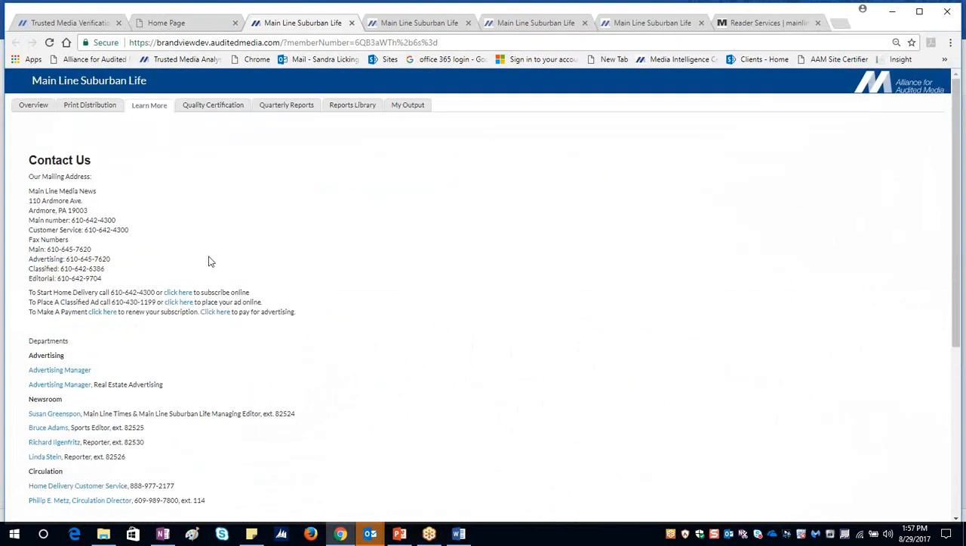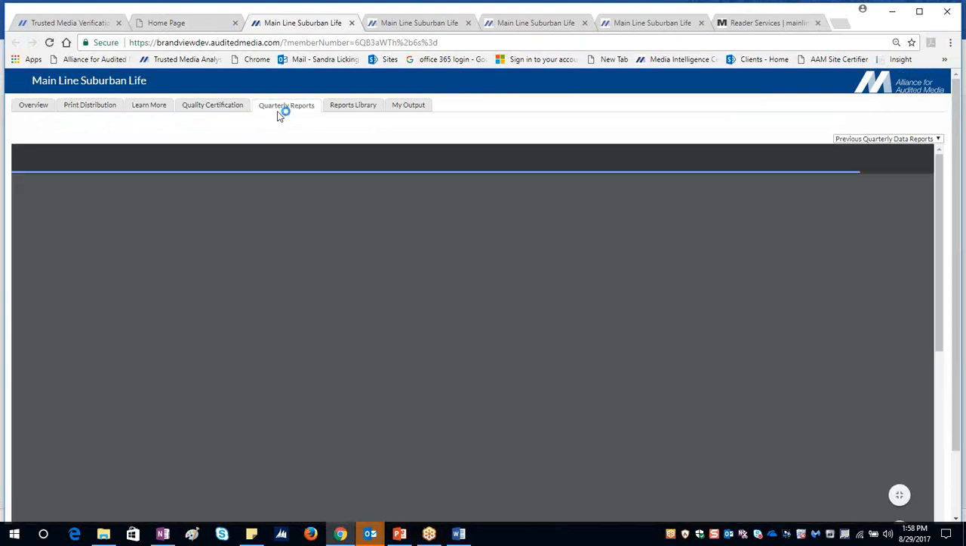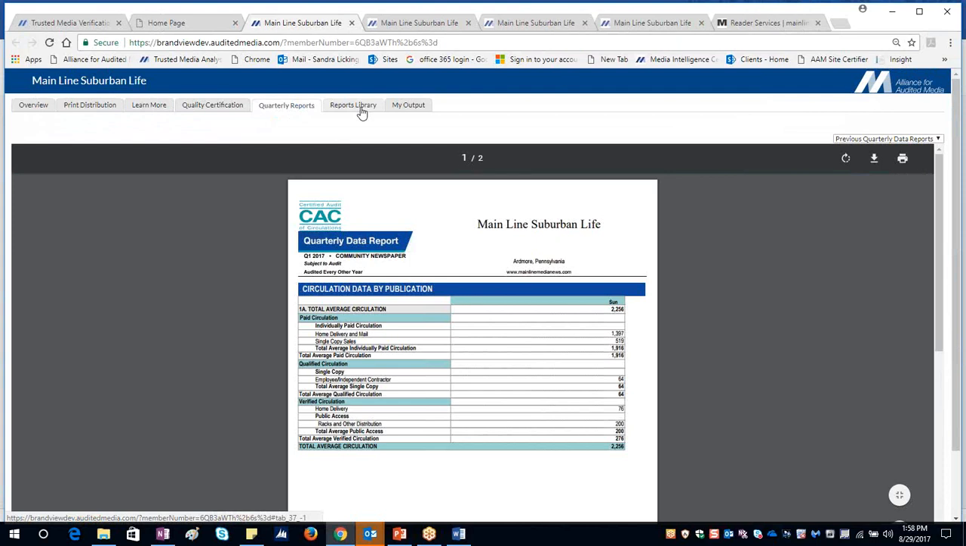I really like that. Now the other tabs that are available are the Quarterly Reports and the Reports Library. These tabs you don't have to create. Those are automatically created for you and will update automatically with every released quarterly data report and every released audit report that you have. With Quarterly Reports, it will highlight your latest released one.